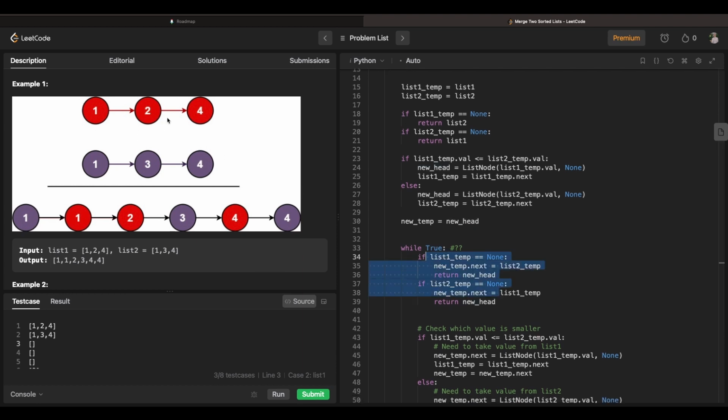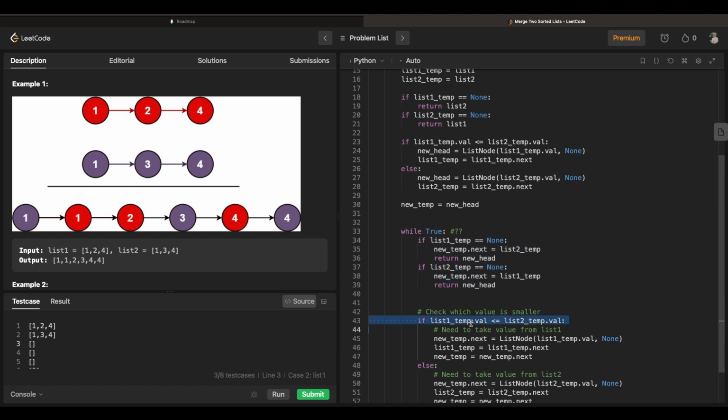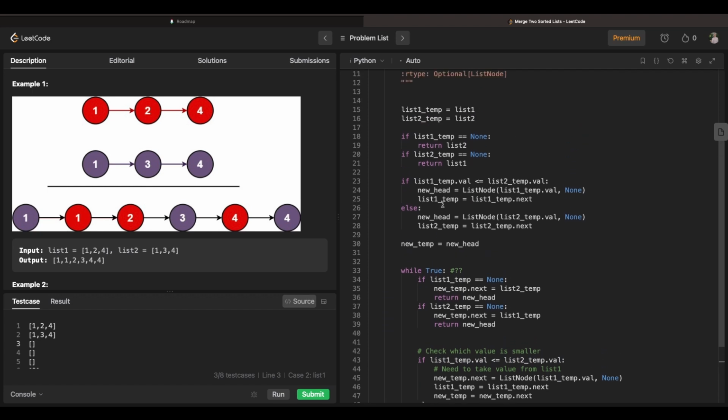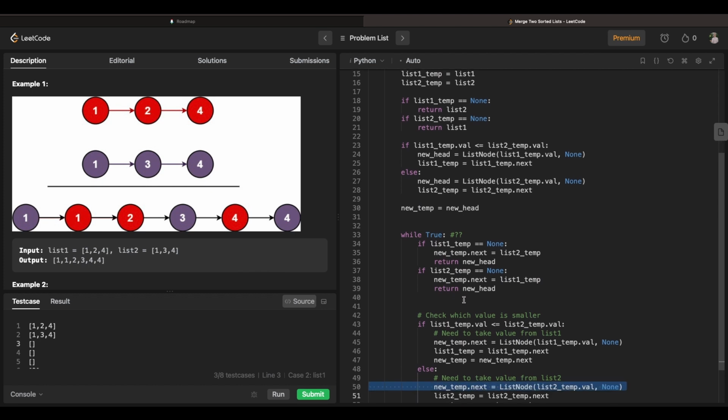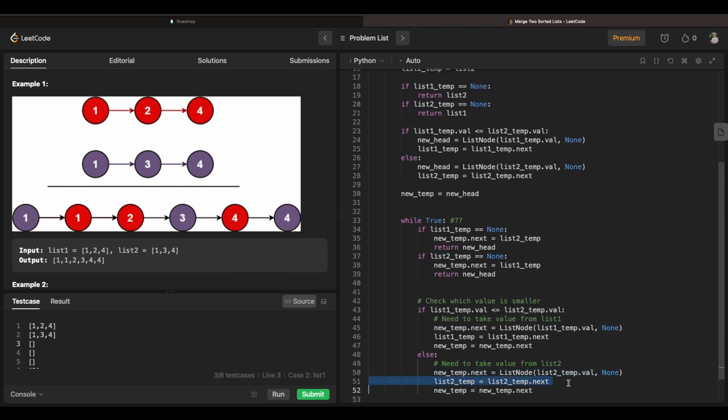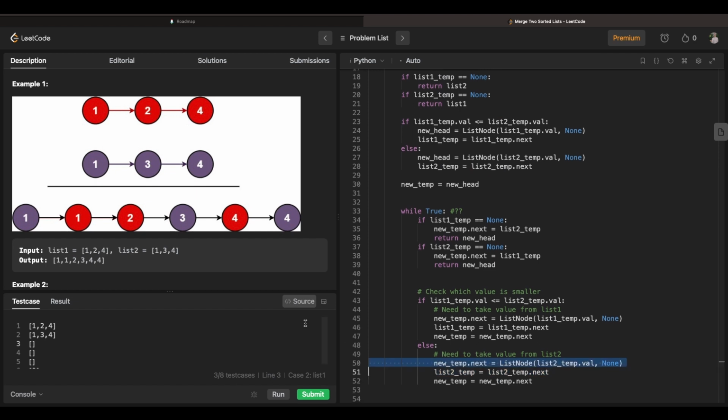I've moved the temp node ahead 1. Then I check which one is smaller. In this case, it would be the next one. So it would fall down to this one. The new temp is equal to new head, which I've set. So we would say new temp dot next is another list node. We take the temp val, we set the next one to none, and then we move everything. Okay, this might be better. Yeah, okay, wonderful. Let's submit that and see if that works.